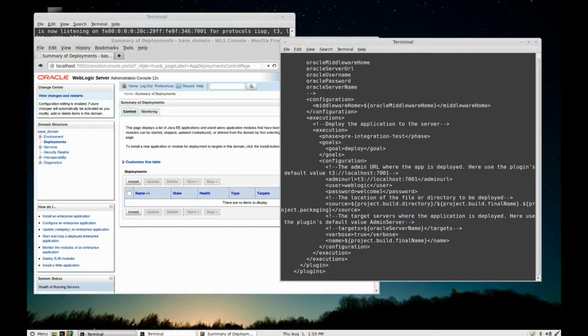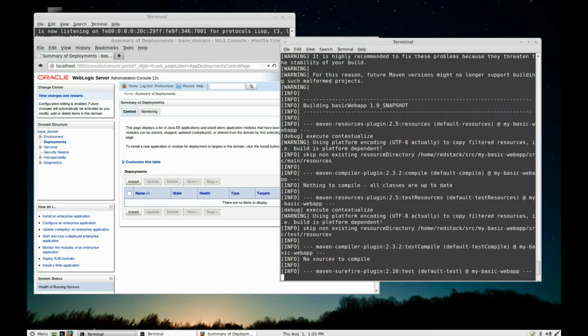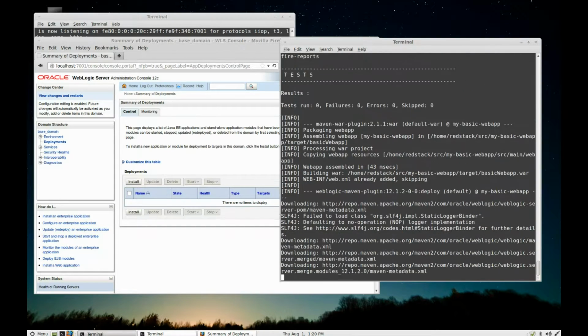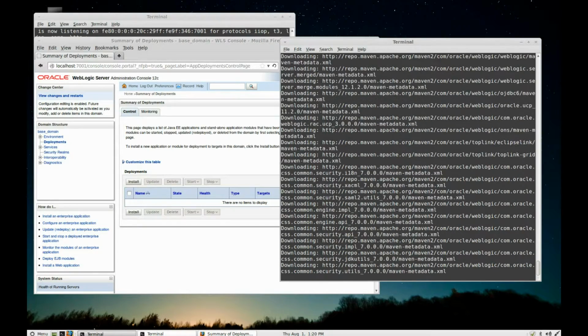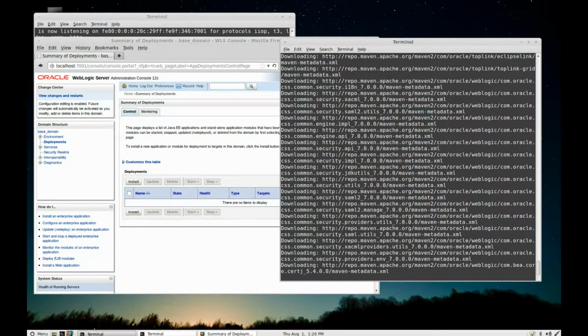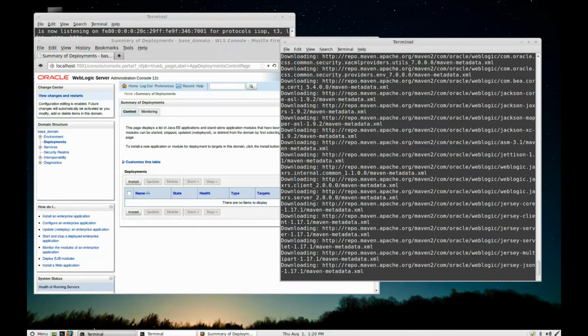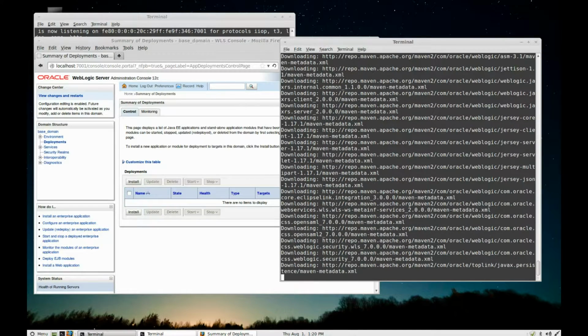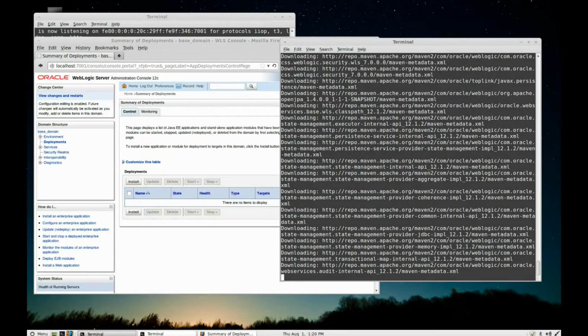Okay. So now let's go ahead and run Maven and tell it to run up to the pre-integration test phase. Again, it is going to check if it needs to compile and repackage our application, and then it will go ahead and download any extra dependencies that it needs. So you can see now it's just checking if any of the WebLogic dependencies have got updates available, which they won't have, and then it's going to deploy our application to the WebLogic server.